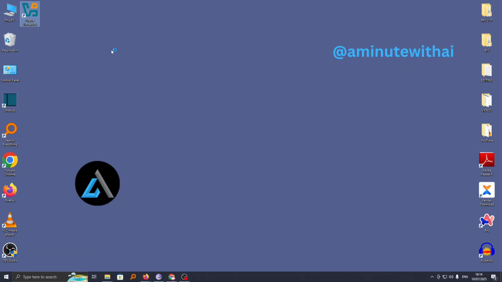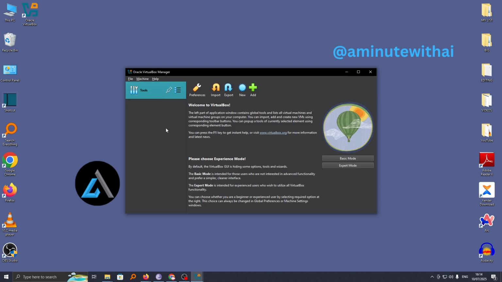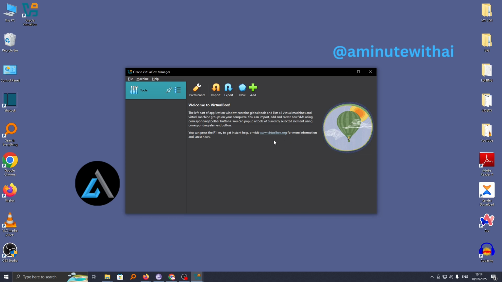So to launch it, go ahead and just double click on it to launch your VirtualBox and start using it. And from here, go ahead and choose the mode that you want, whether you want basic mode or expert mode. Go ahead and click on it. And to be able to run your virtual or to install your virtual OS, just go to machine here. And from here, click on new.